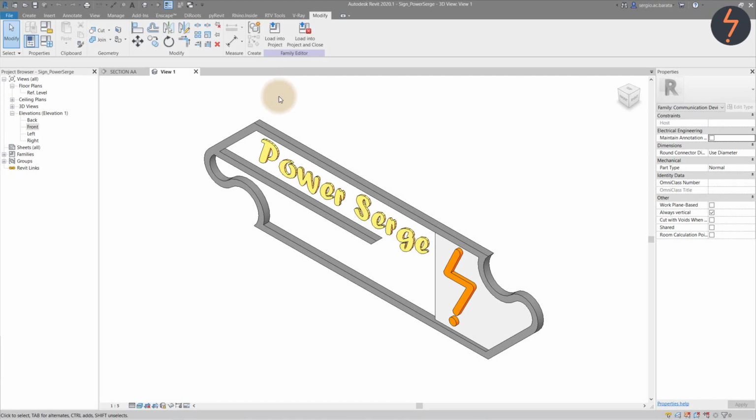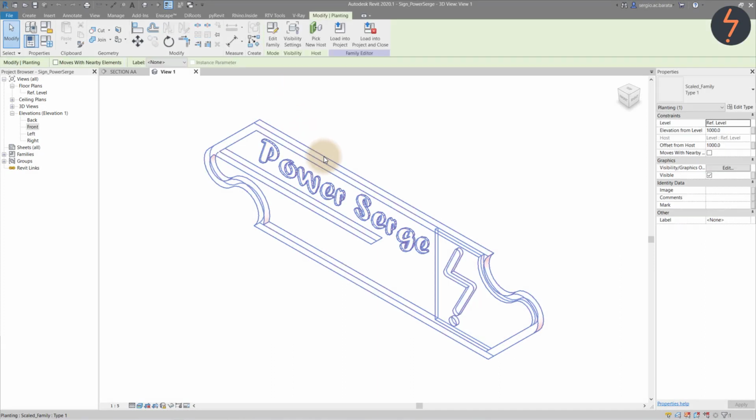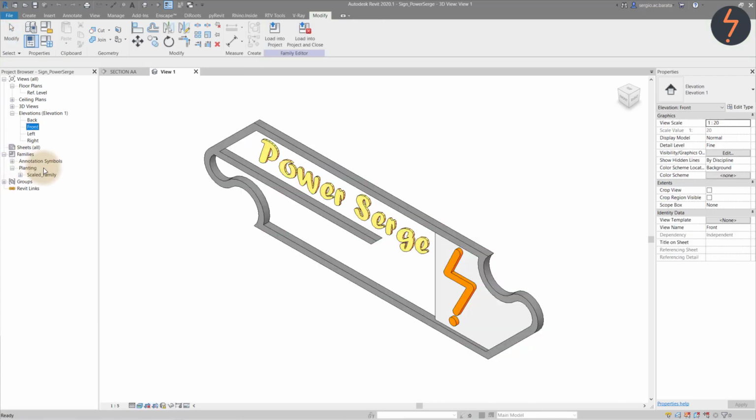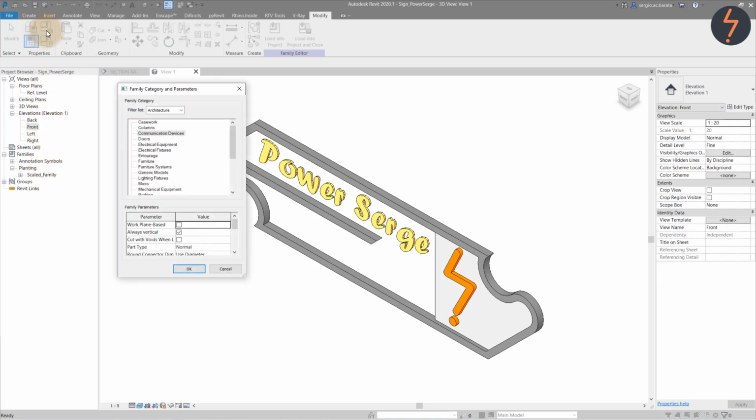The first thing to notice is that the family is a host for a separate family which has been nested within. Over on the project browser, we can get some more information about the nested component. Expanding the tree reveals that the nested component is part of the planting category, which is different to the host category. Keep that in mind because that's a key part of this workflow.